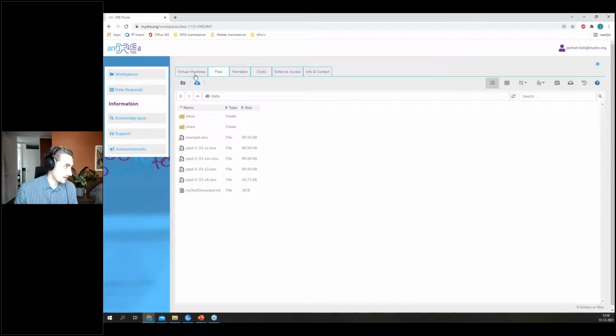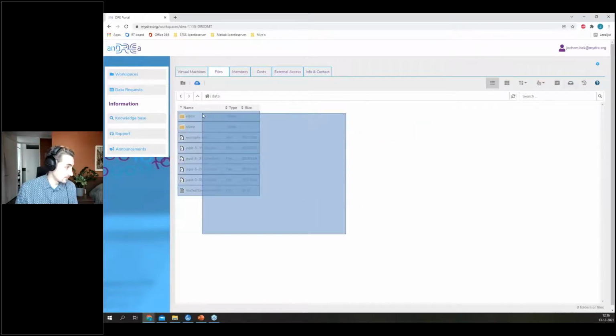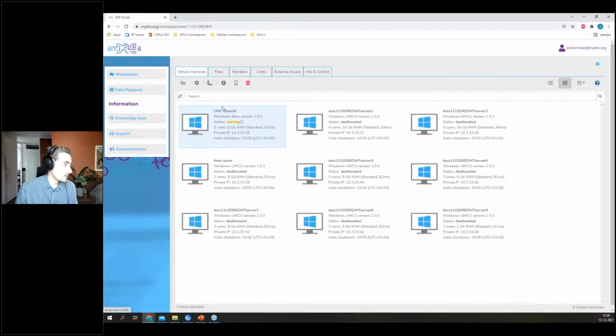So when you've uploaded your data, of course, you want to analyze it. And that is what the virtual machines are for. All the files that are within the data file share are accessible by each of the VMs within this workspace. In this workspace, we have 9. I think in the VEC3EU workspace, it's usually 1 or 2. But you can access these files within each of the virtual machines that are located over here.